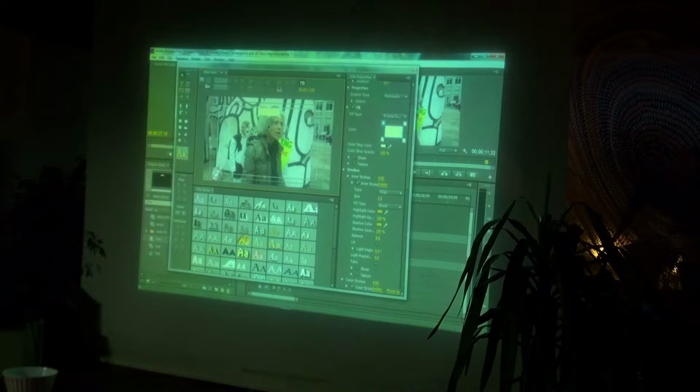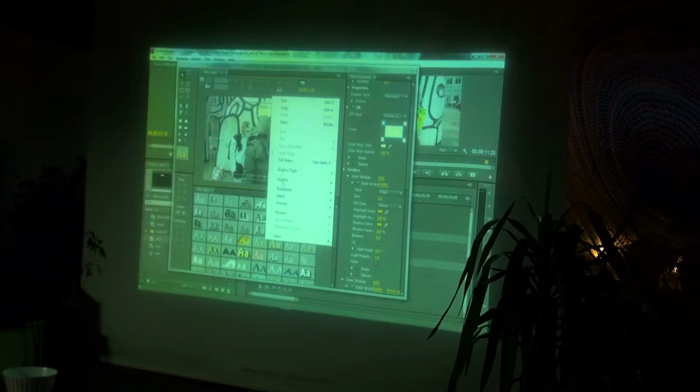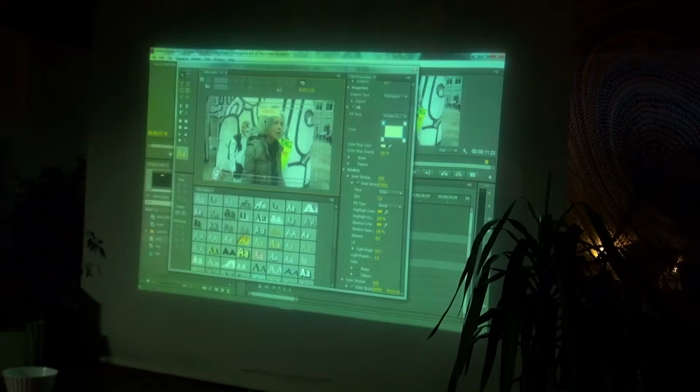And like I was saying before about objects, if I right click on this object, it gives me the option to go to arrange and bring to back or send to back. When I do that, it's going to be the backmost object.